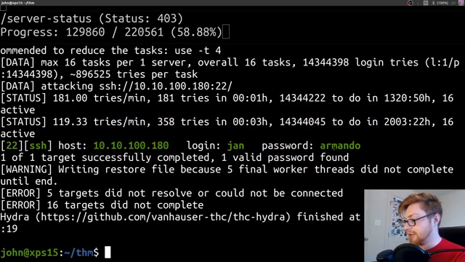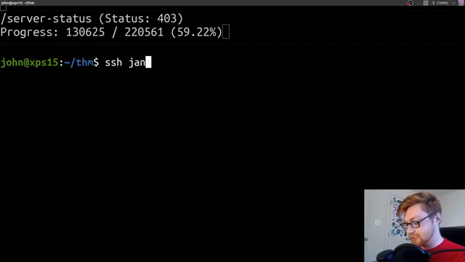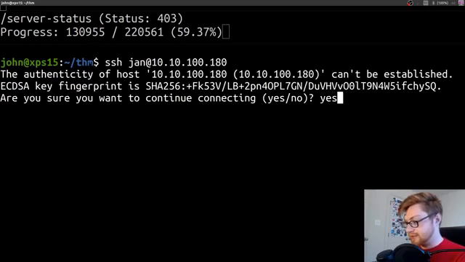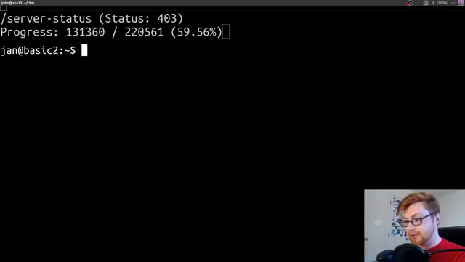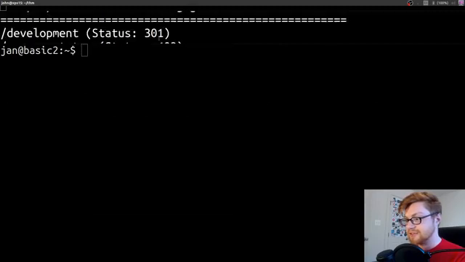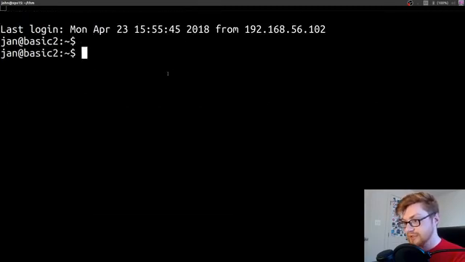That's why I've been saying Armanda, and that's not how you say that whatsoever, because there's an O at the end. It's Armando. All right, let's SSH into that machine. We can SSH to Jan at 10.10.100.180. Yes, we want to do it. And Armando is the password. There we go. All right, and we are logged in to Jan at basic2. Let's stop this GoBuster. We don't need to do that anymore. We're logged in, and let's see what we got.